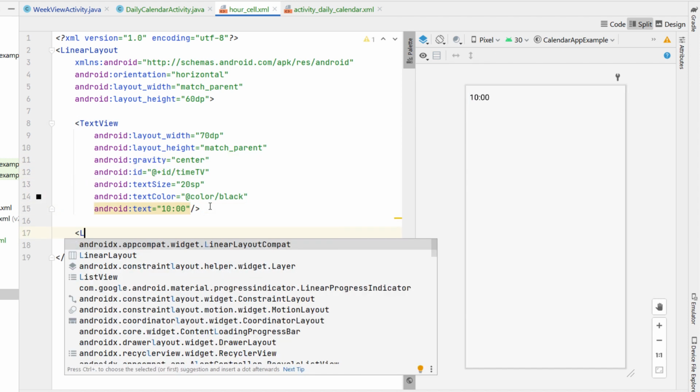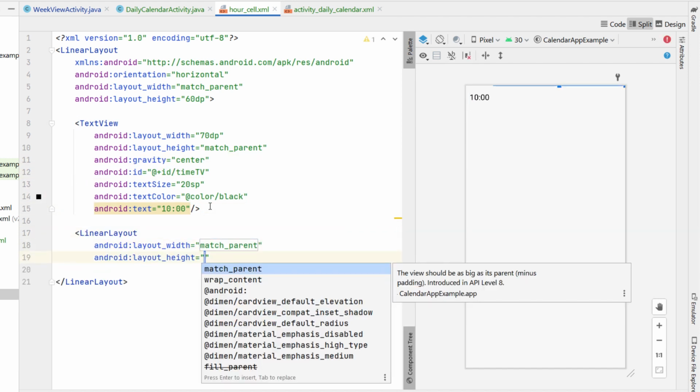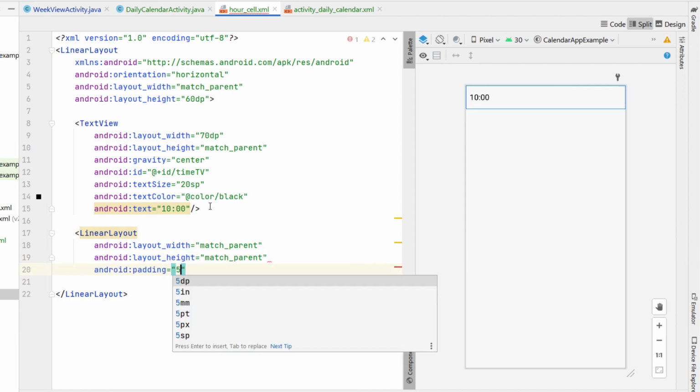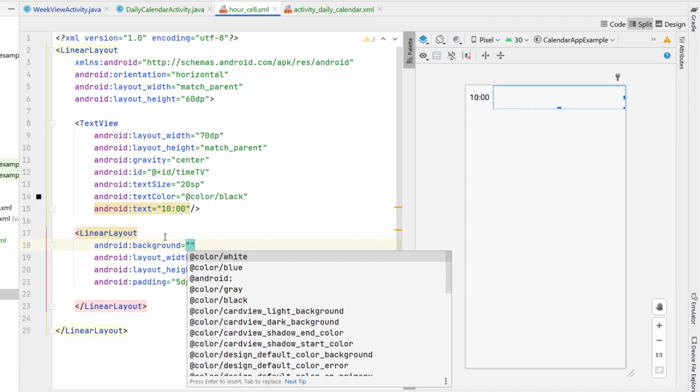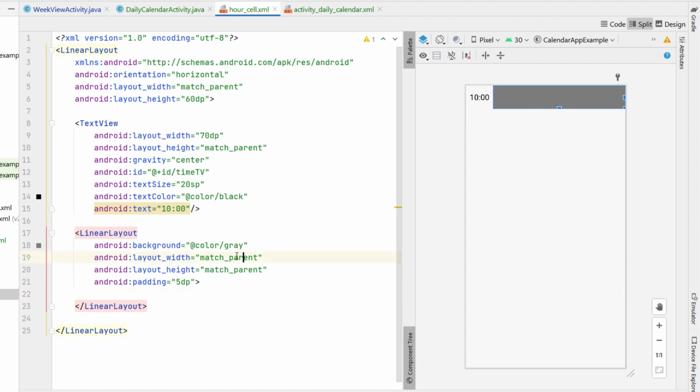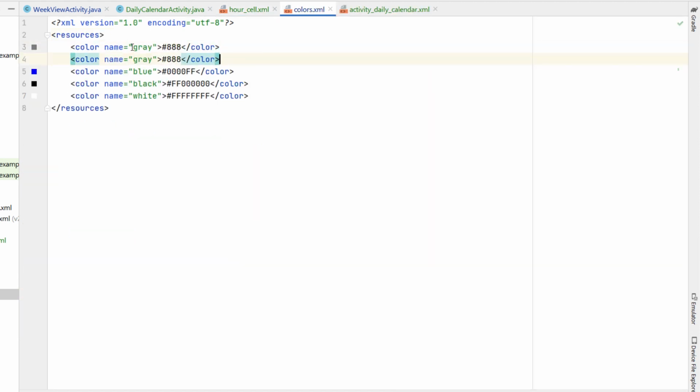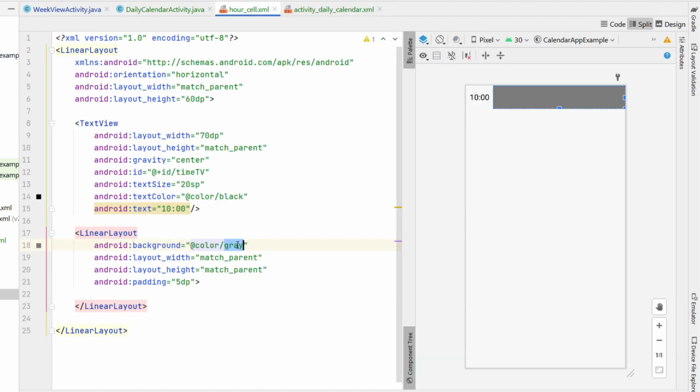Below this, we're going to create a linear layout, which is going to have a width and height of match parent, as well as a padding of 5 dp. The background color we're going to set to be gray, although this gray looks a little bit dark, so I'm just going to command click and duplicate our gray color and just create a light gray. I'm just going to give it 3 E's. And now we're going to apply that background color to be our light gray.